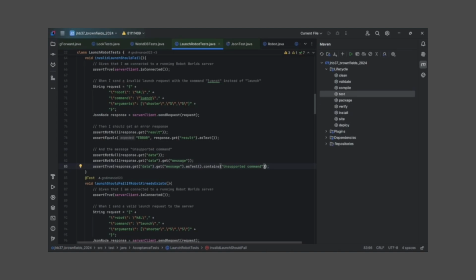reporting the unsupported command. Now, in summary, the test verifies that the server properly handles an invalid command by ensuring it's connected to the server, sending a request with an intentional typo in the command, and checking that the server responds with an error and a specific error message indicating that the command is unsupported.